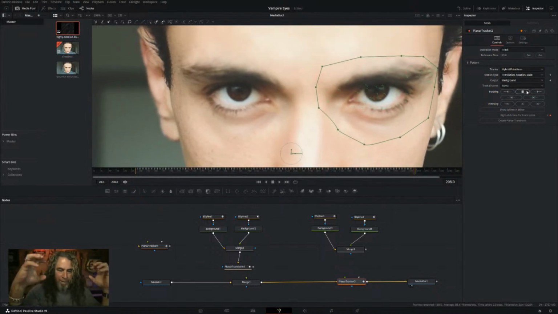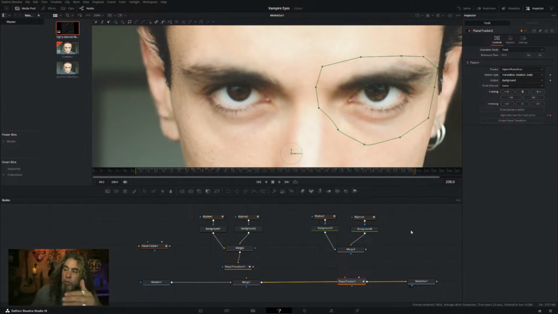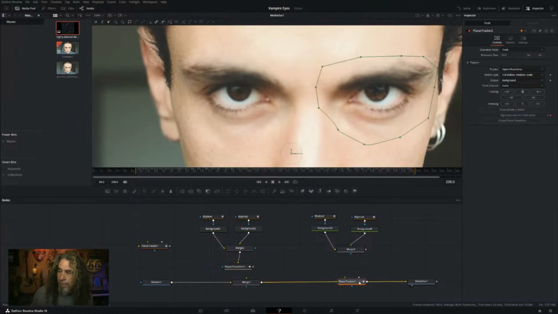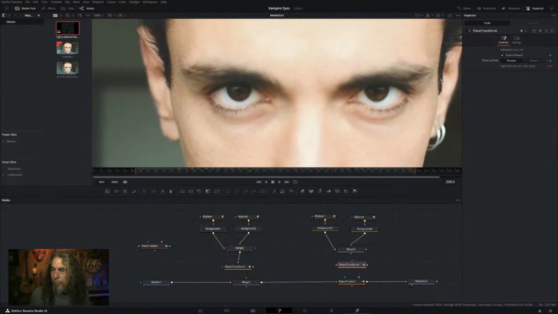So now this planar tracker has absorbed the motion and understood, all right? So now I don't need that planar tracker like we did before. What I need is a planar transform. I need it to take the information it just gathered and turn it into a transform node that can move other things, like the other eyeball we just made. So with the planar tracker node selected, I'm going to go back to the very bottom and say create a planar transform node. It stuck it way up here, out of nowhere. Why not? I'll bring that back down.